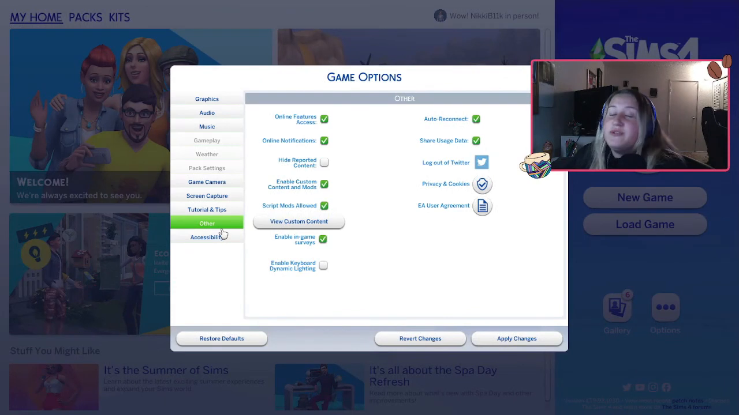You're gonna go to the other panel on your options menu, and you're gonna go ahead and enable custom content and mods and script mods allowed. You're going to press apply changes, restart your game, and go ahead and reload.